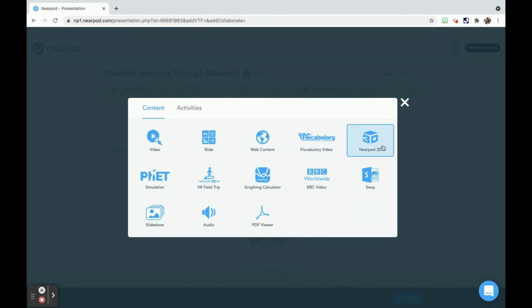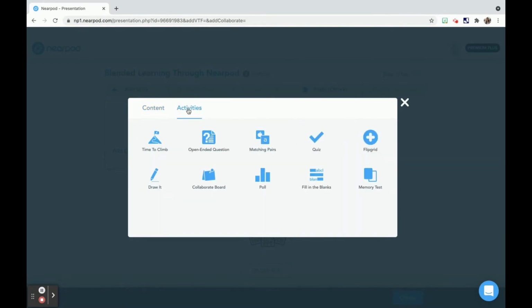The Nearpod 3D is also something the students love to participate with. And then you have your activities. These are quick checks for the students to participate with. You can do your checking for understanding, making sure students are participating, and they're really engaging in the lesson.